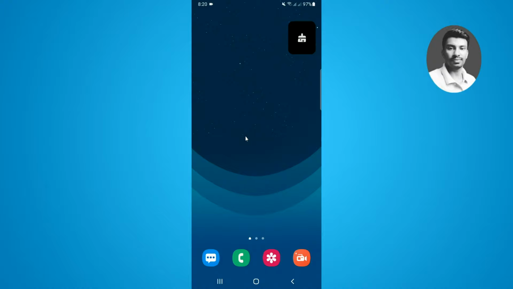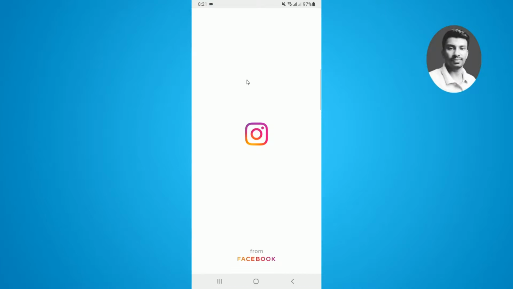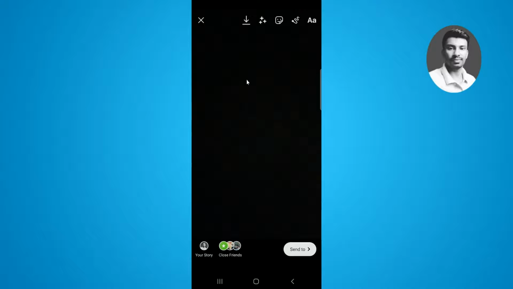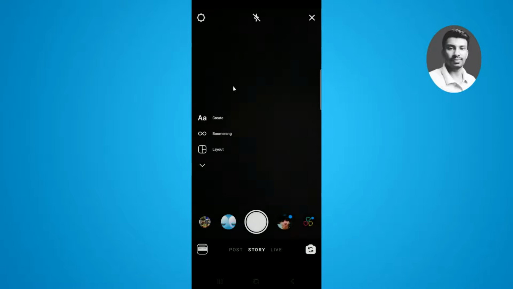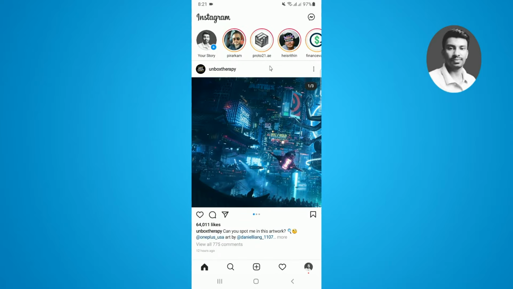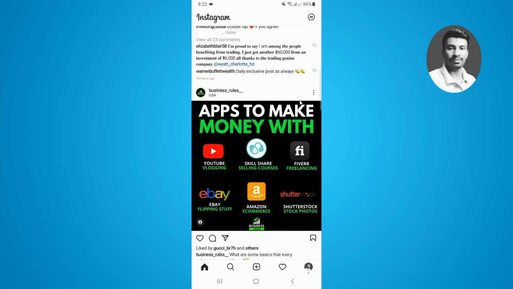First thing, make sure that you are connected with the internet, and once connected, simply open up your Instagram app. Before you reshare someone's Instagram story or post to your Instagram story, you have to first update your Instagram app. After that, you have to simply open a specific post of someone's. So let me show how to share this post to your Instagram story.